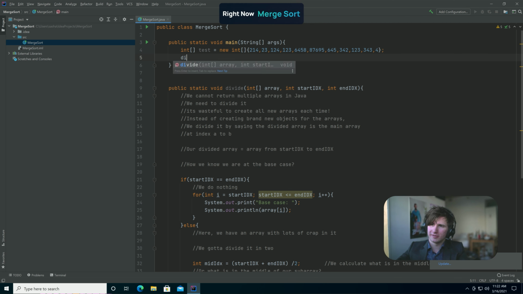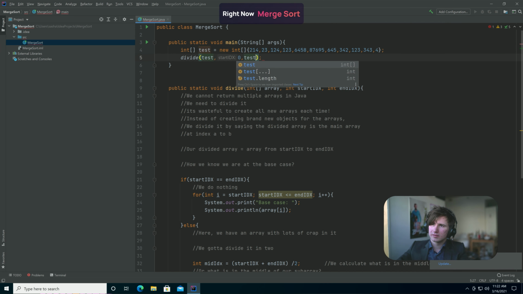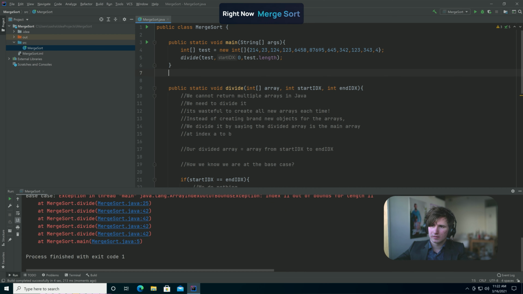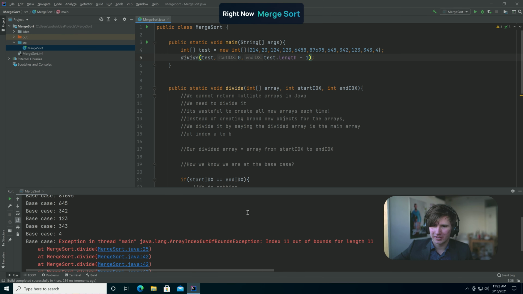So now we can call divide on test from 0 to test.length. Now let's see if it works. Hopefully it does. Right, we're gonna run. Oh no, it doesn't. All right, index out of bounds exception. Oh, because I forgot to say -1. Let's just do that. So we gotta remember that when we work with our indices, it's length -1. Common mistake, I make it all the time, so does everyone. It's just kind of an annoying thing about arrays.